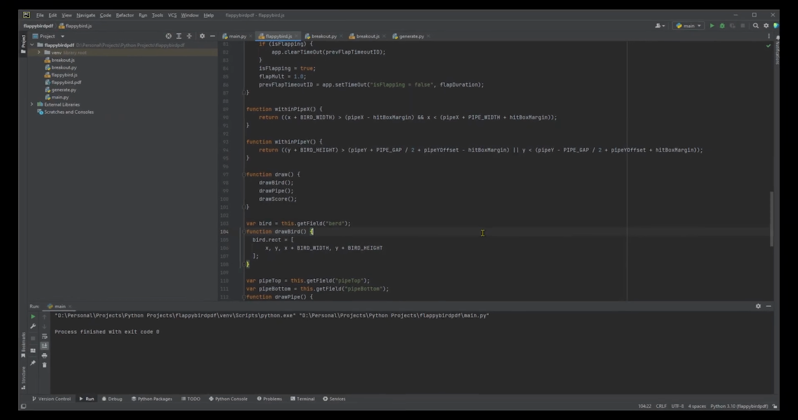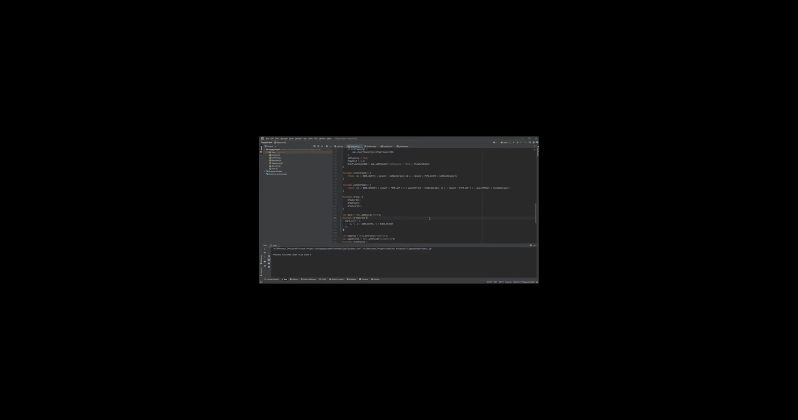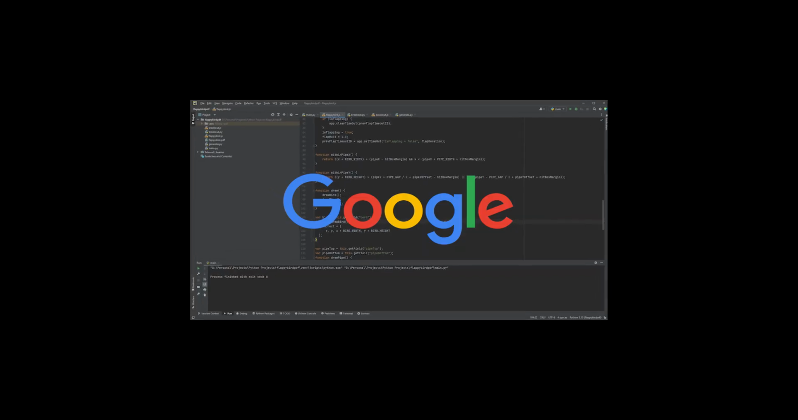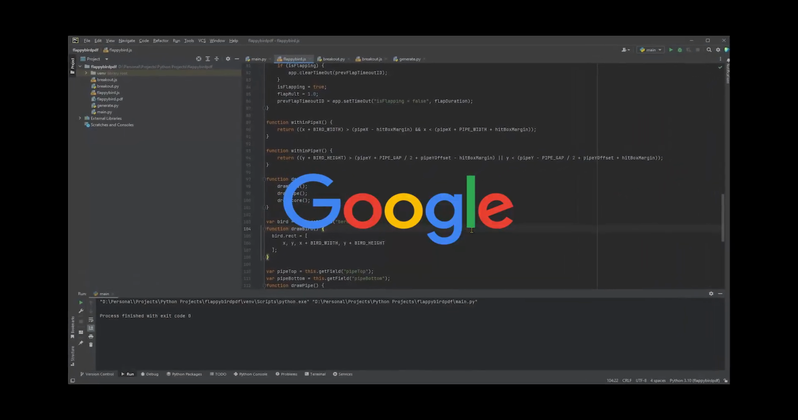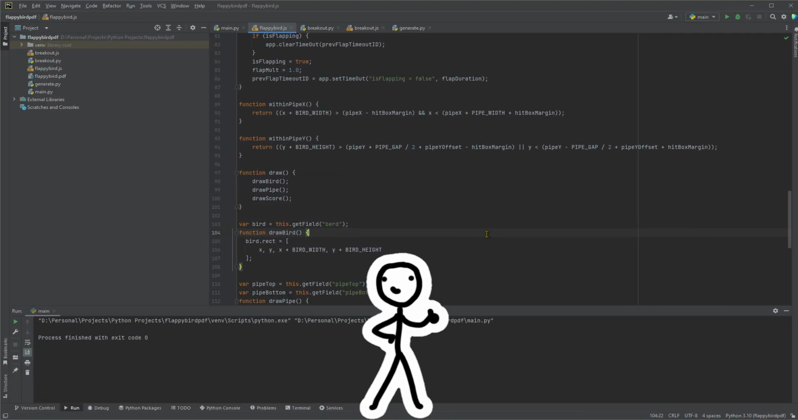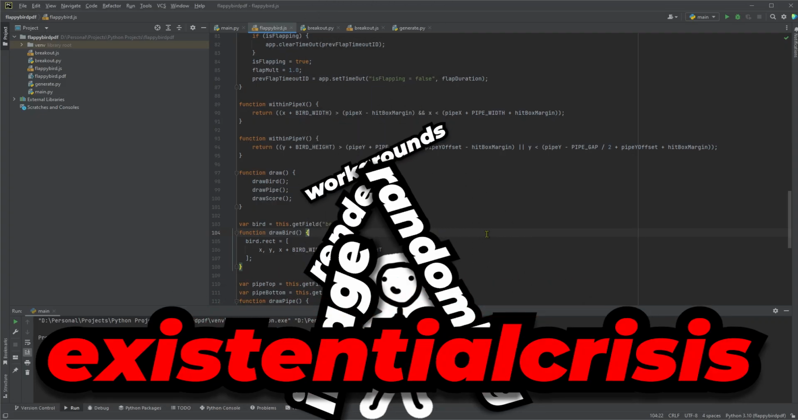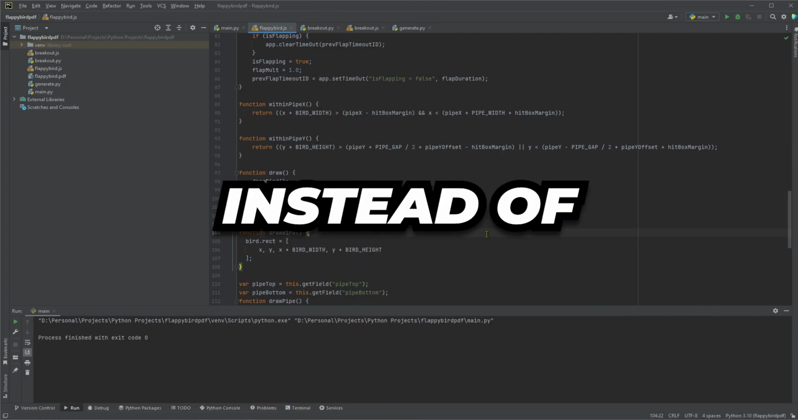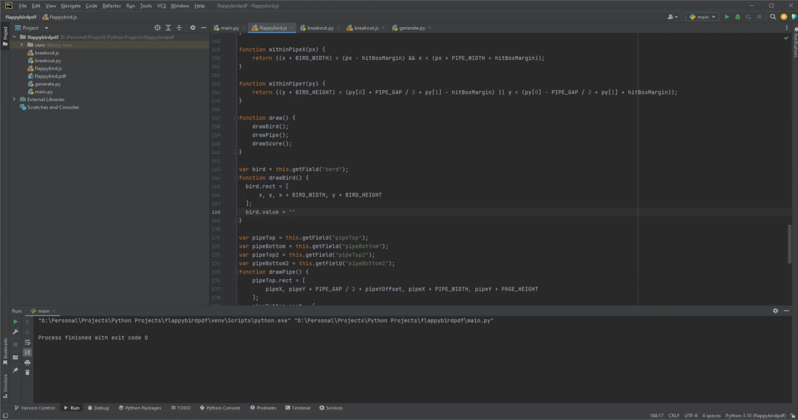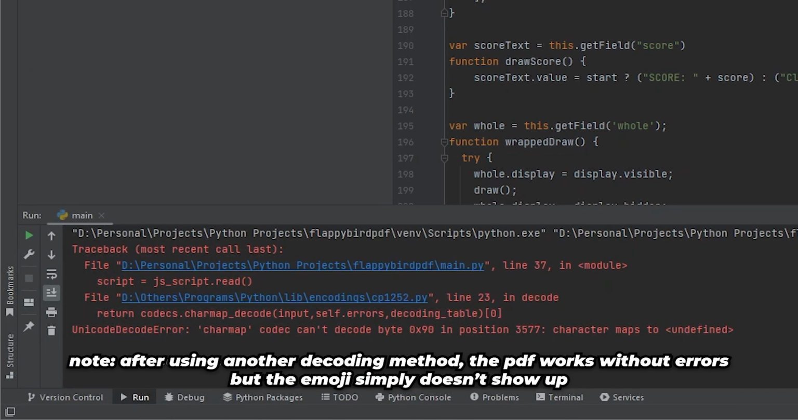Images. I have absolutely no idea how to do this, cause after googling I couldn't find any solutions, or any PDF games that had images. This means that I'd have to tackle this all on my own, or maybe just sneakily use emojis instead of images. Actually, let me just try that right now, and... oh, well, images it is.